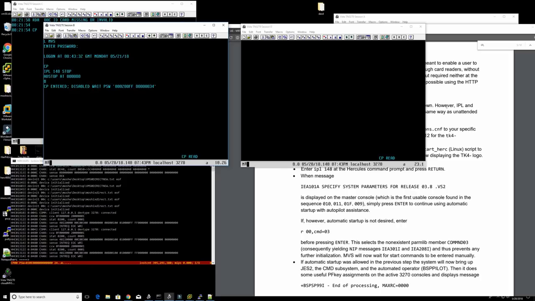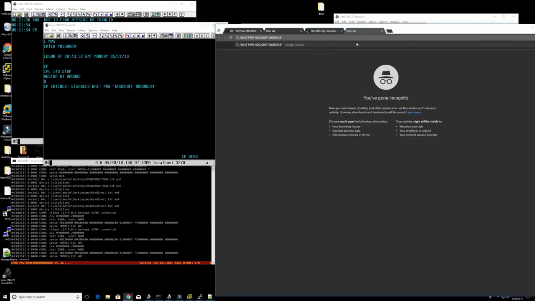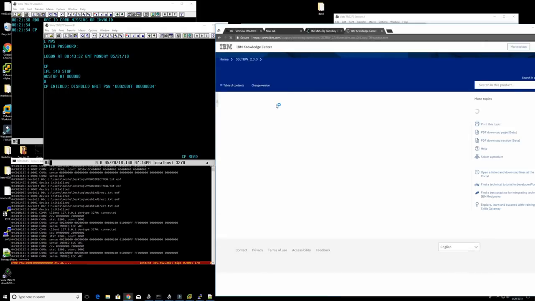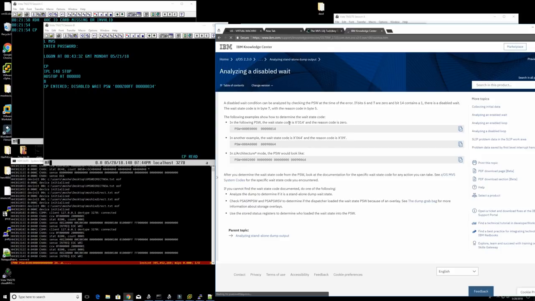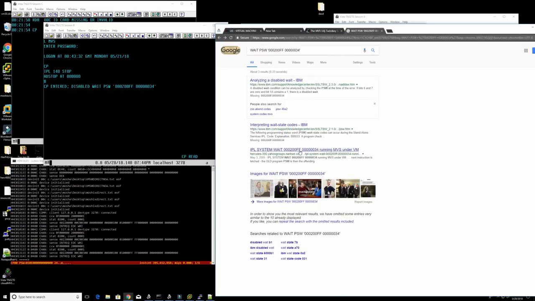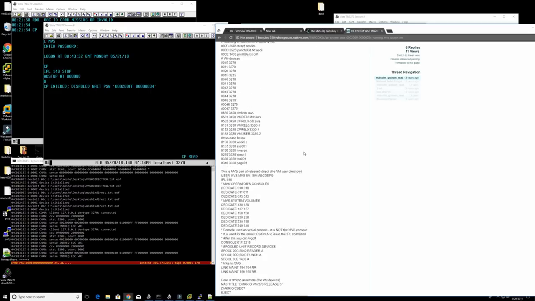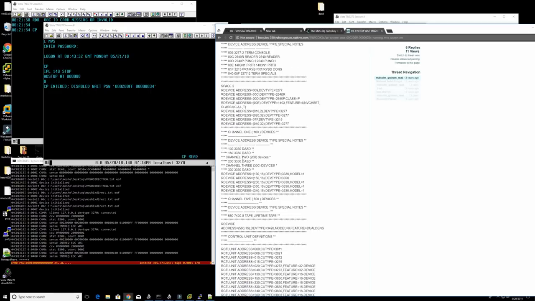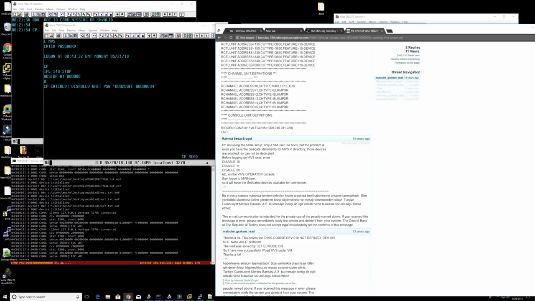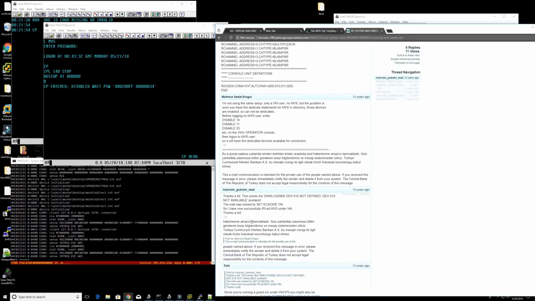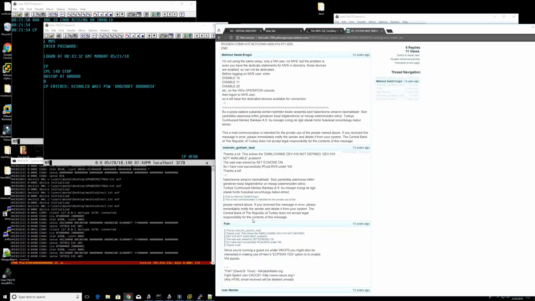Wait state. Let's look for this. What is the meaning of this wait state? Yes. I'm relatively new to Hercules and MVM. We were doing it anyway. Similar setup here. Yeah, it doesn't find the console.